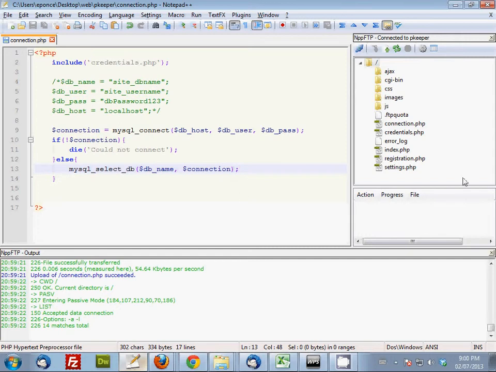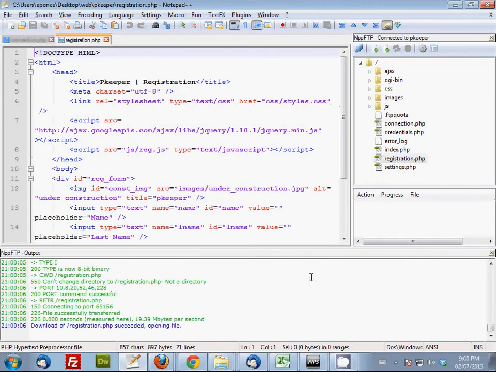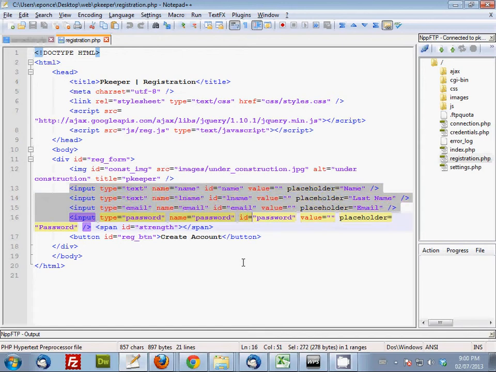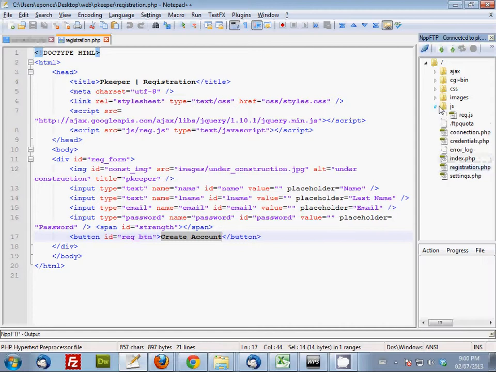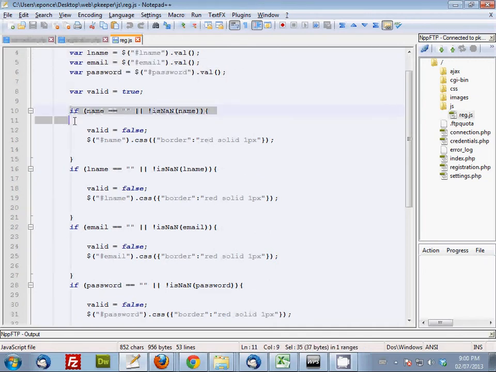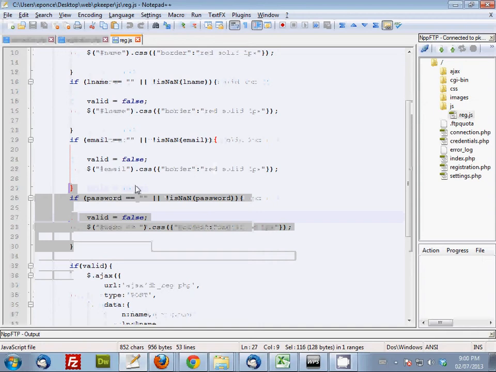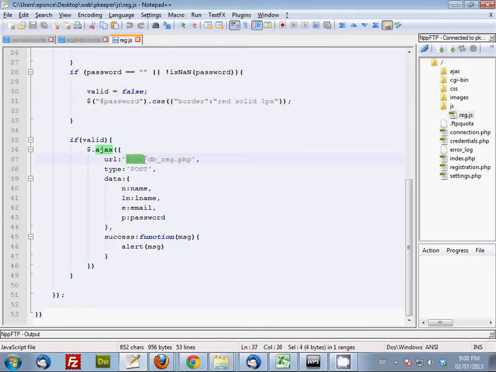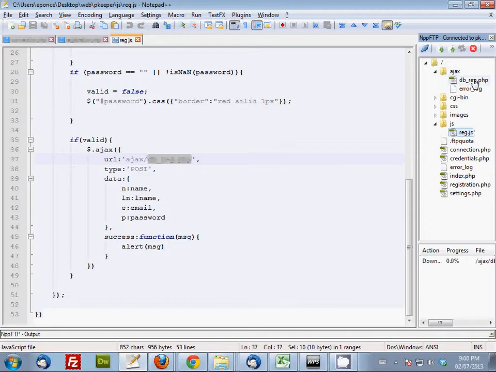Registration.php. Here are all my inputs, right? On submit, create account, I have a little JavaScript that on submit, when I click on this, it will get every single value. It's going to validate, a very simple validation here, right? If valid, using Ajax, we're going to submit the name, the last name, the email, and the password towards dbreg.php. There's a folder Ajax/dbreg.php.